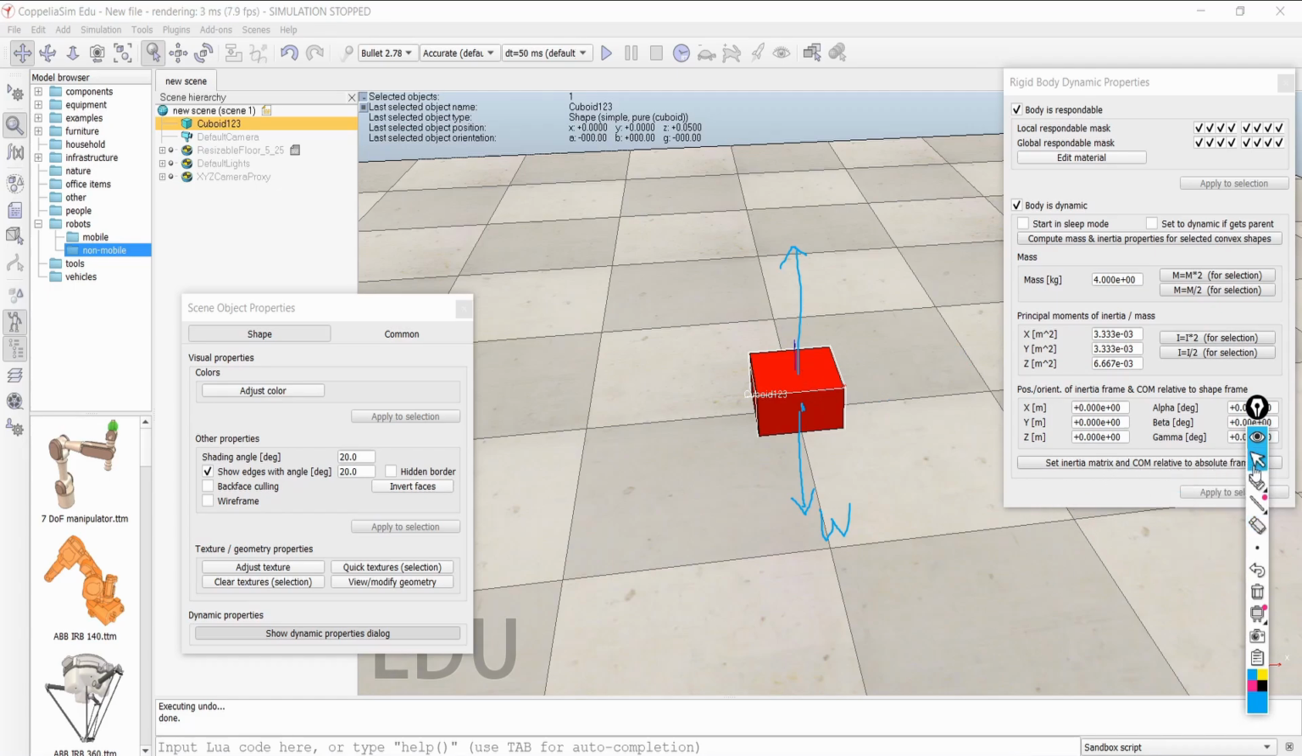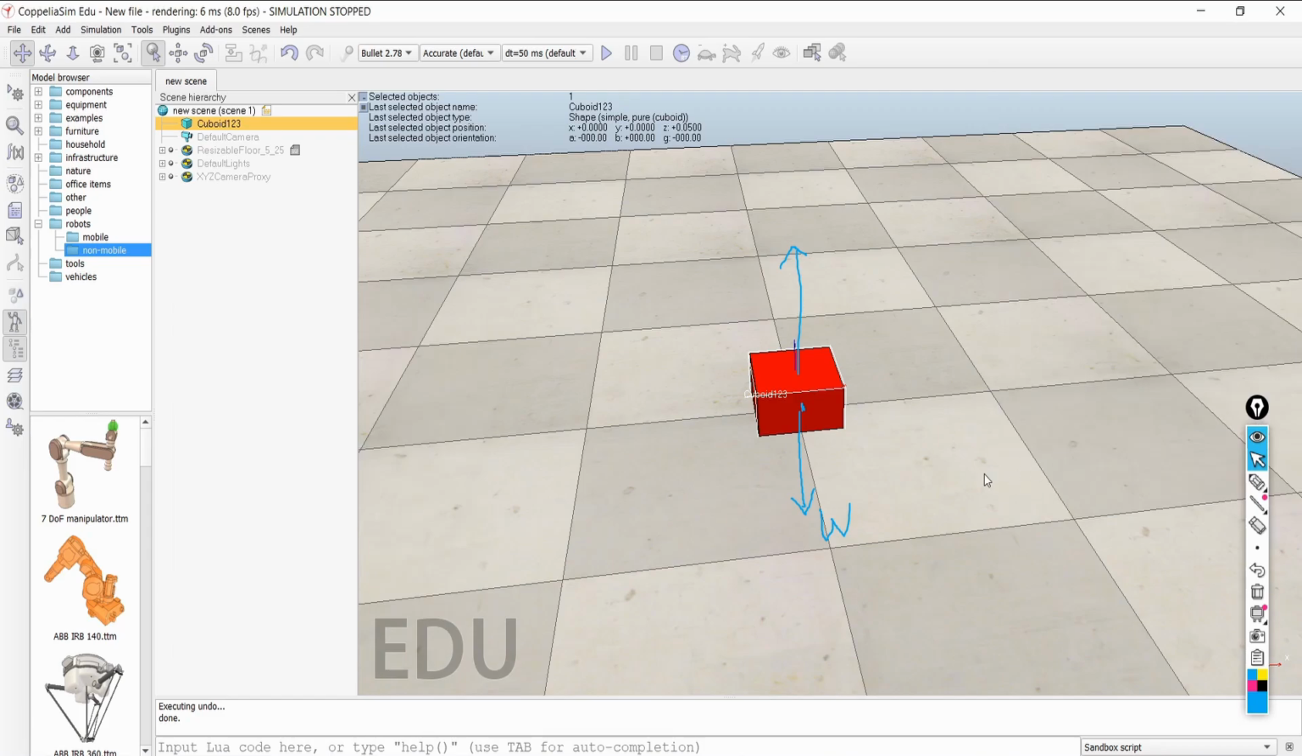So the first option, body responding, represents this reaction. And the second option is weight. When I make this body dynamic, then it will have a weight. If I remove this option, then the weight won't be there. If I remove this body responding option, then it won't respond to the surface. Okay, I will show you its use.